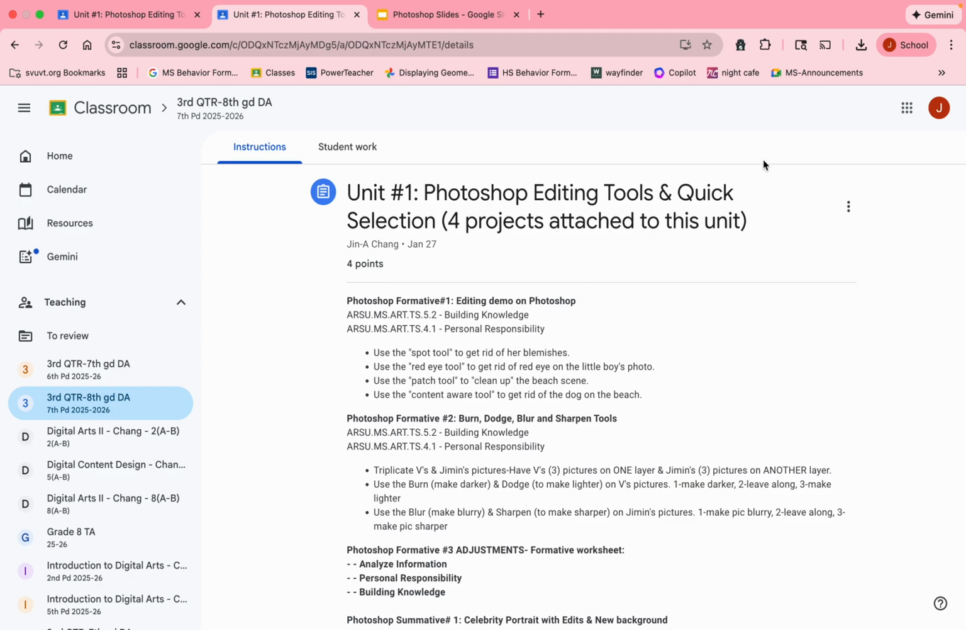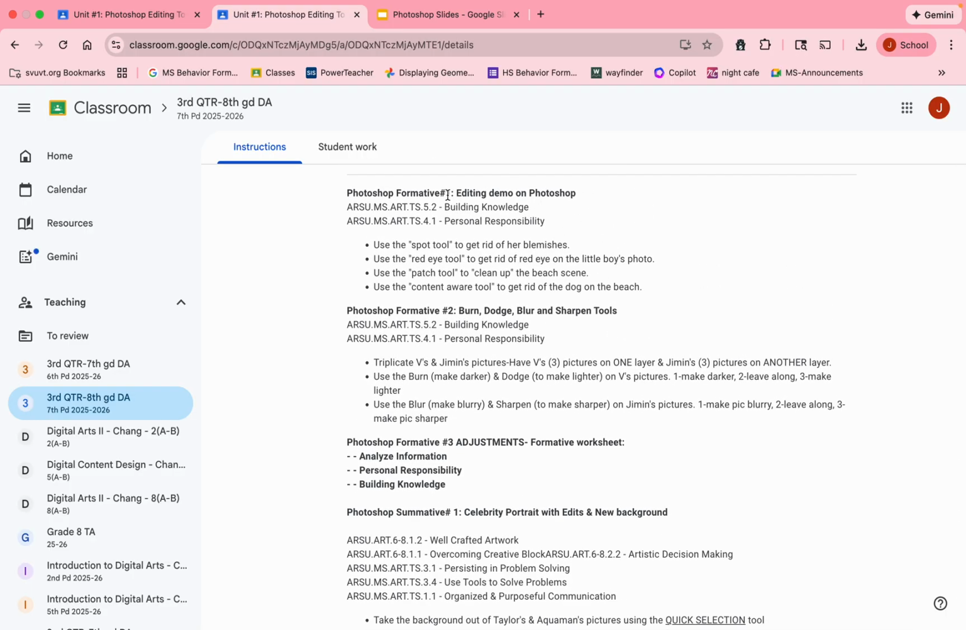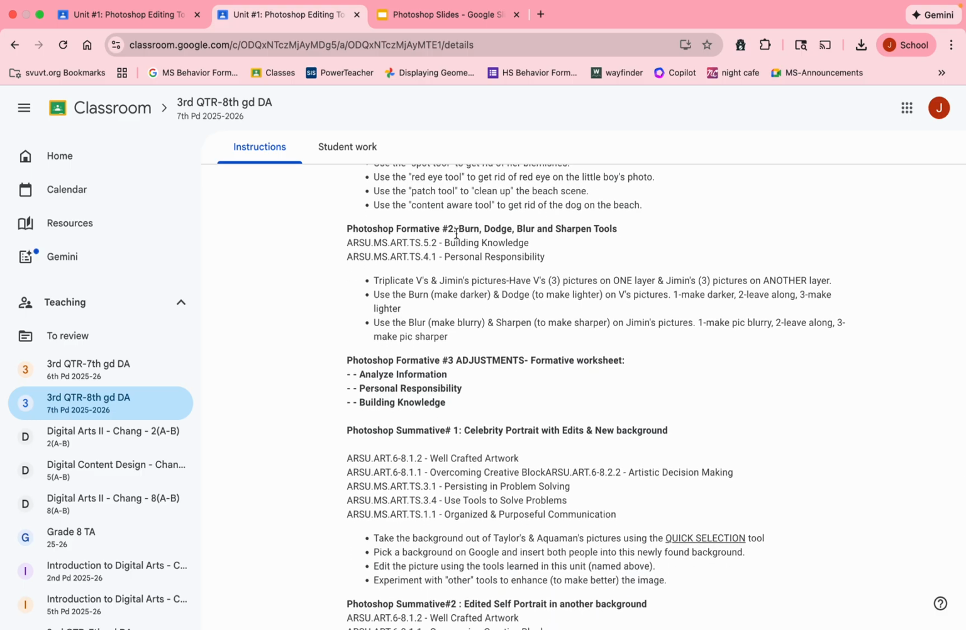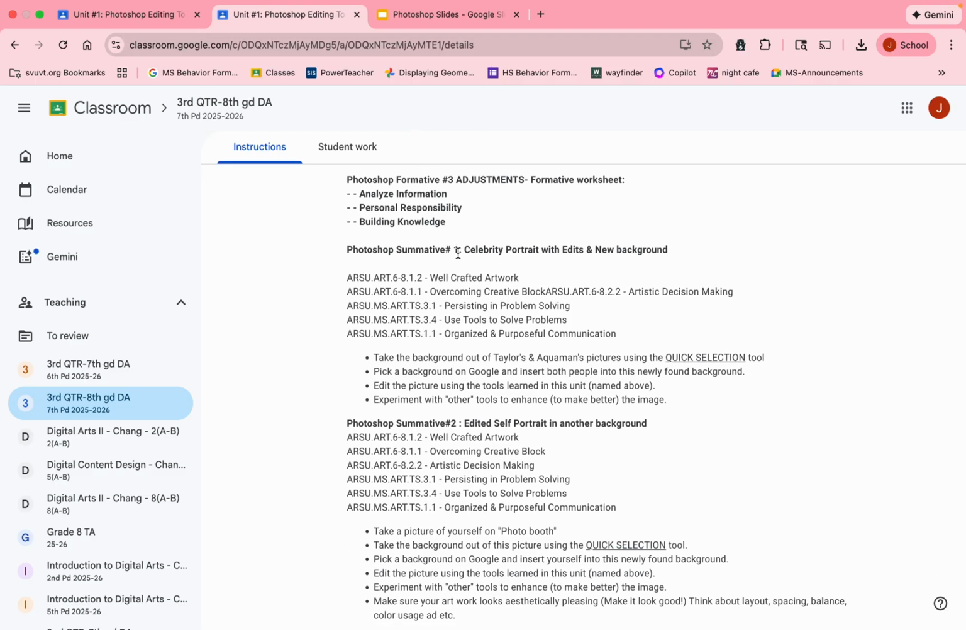So I am going to do a demo on Unit 1, our Photoshop editing quick selection tool. We already went over some of the editing tools and we did the demos. We learned about the burn and dodge, the blur and sharpen. We also learned about the adjustment. So those were all of our formatives. Now we come to our first summative assignment, which is titled Celebrity Portrait with Edits and New Background.